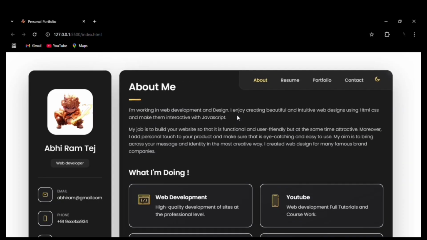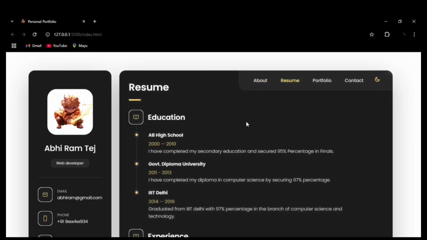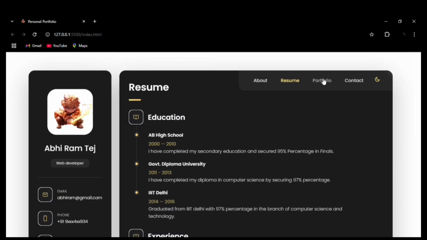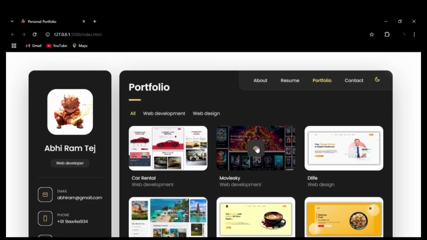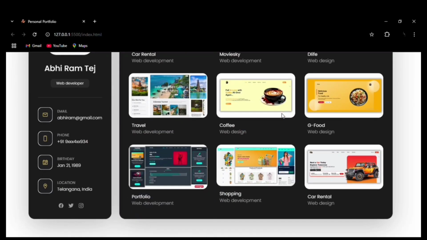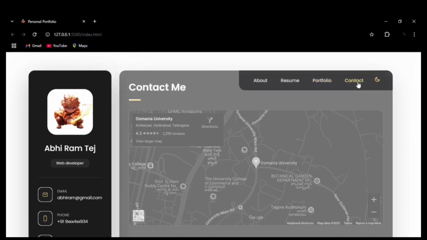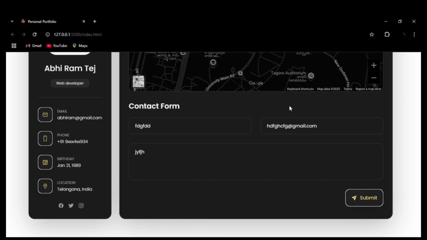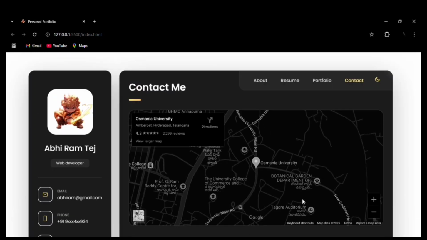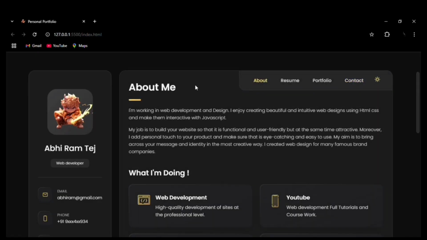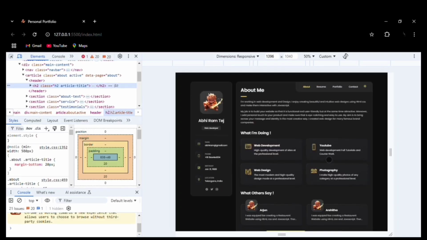Next we can go to the resume section and see the border effects, and the portfolio filter effect, and then the contact section. Let's see the hover effect on the button. This website is entirely responsive. That is, it is available in mobile as well as desktop version. You can see this is the desktop version that we have seen up to now.